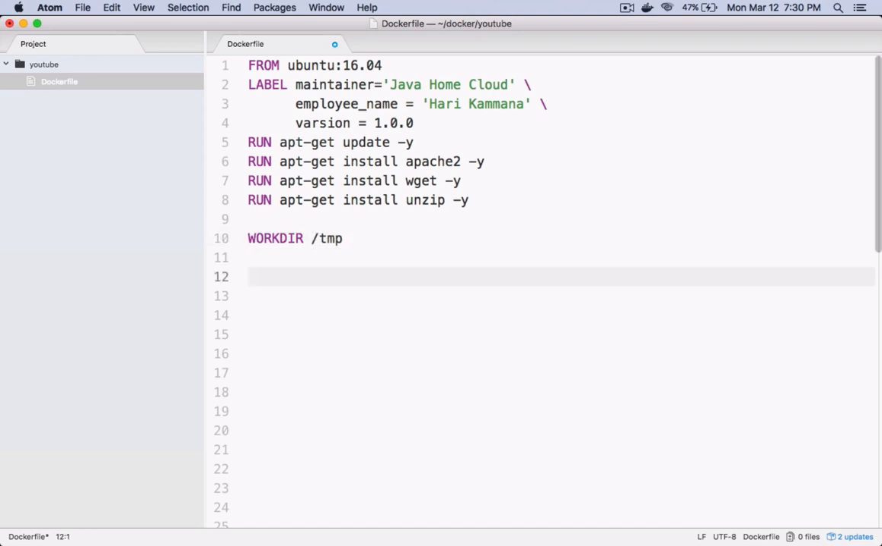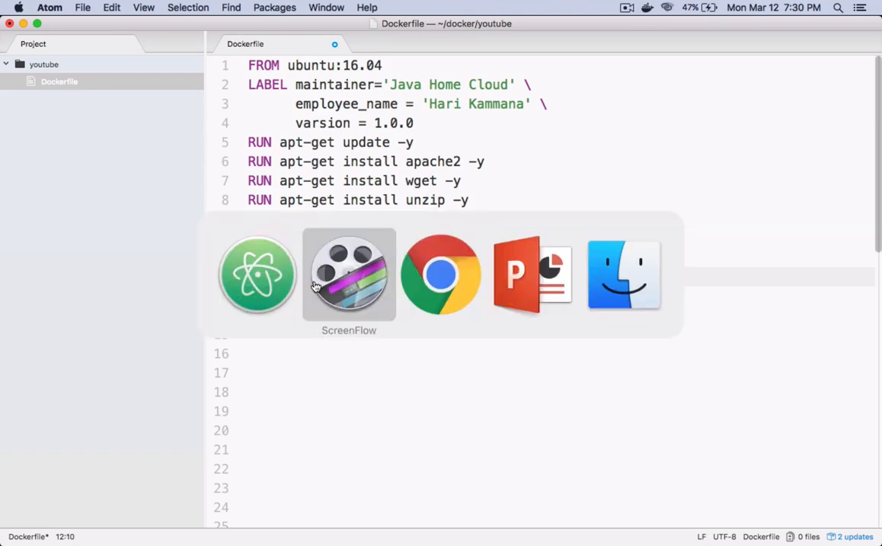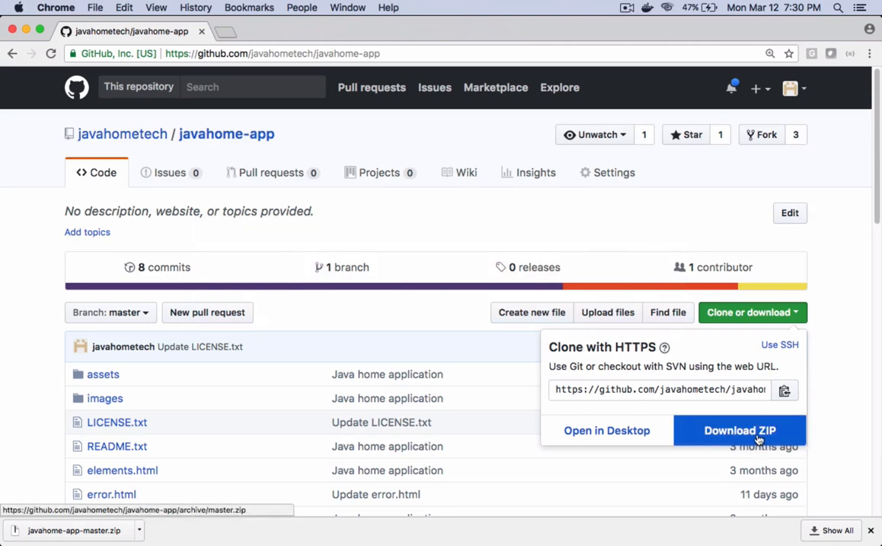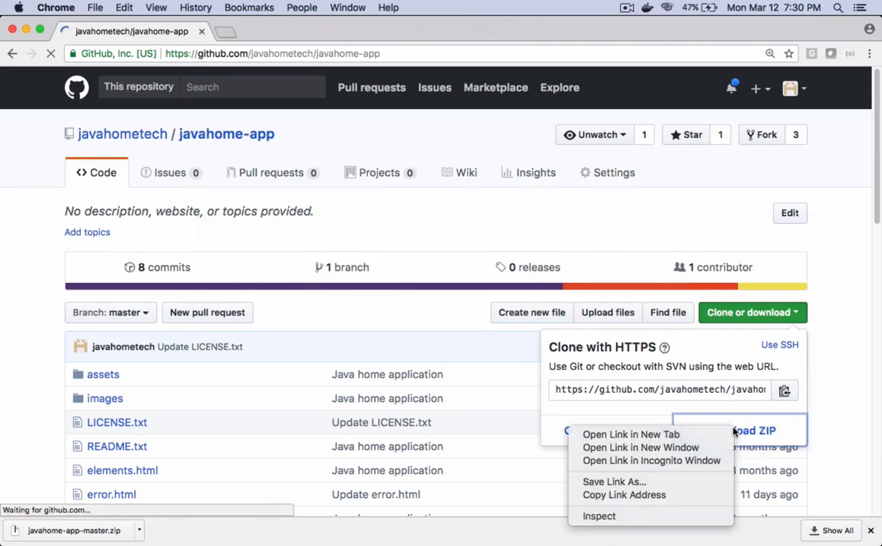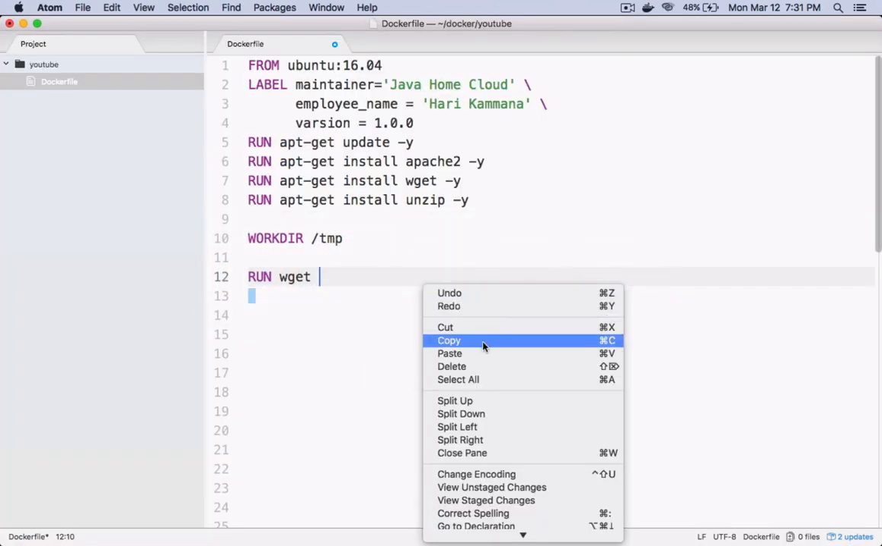Now I want to take code from my Git and keep that code inside my Docker image in this folder. So let's use the RUN instruction and let's use the utility we installed in this image, which is wget. Let's pick up the GitHub link of our project, this one actually. Let's right click on this, copy the link address, and paste it here.